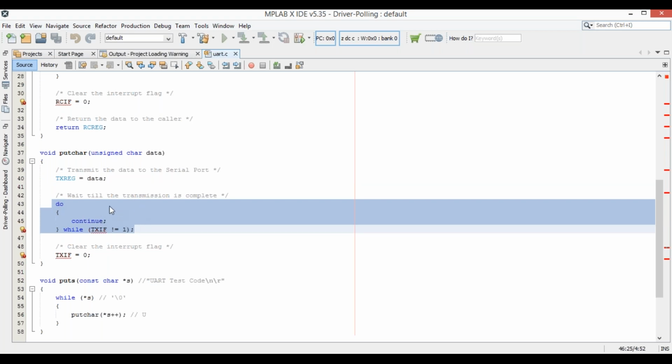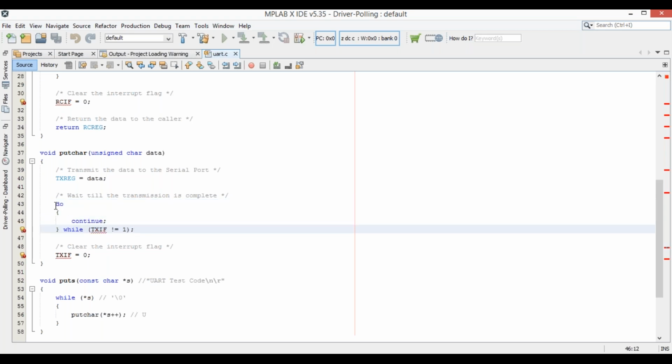In my do while loop, I'm continuously monitoring whether my transmit interrupt flag is one or not. I'm continuously monitoring my flag status. If you're monitoring something continuously, what is it called? If you keep monitoring something continuously, it is called polling, right? So I'm polling my flag to check whether transmission is completed or not, okay?